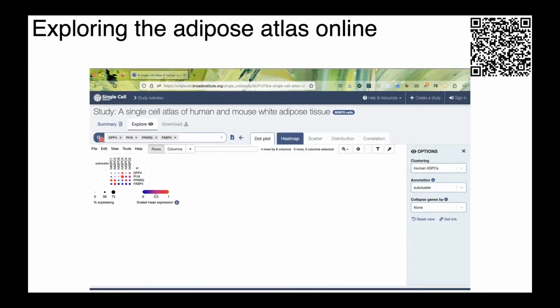And so if you want to plot multiple genes and look at them across, here we're looking at subcluster, but again, you can change the clustering and annotation that you're looking at. You can look at a dot plot of these genes and look at them across your ASPC populations or whichever populations you're most interested in.